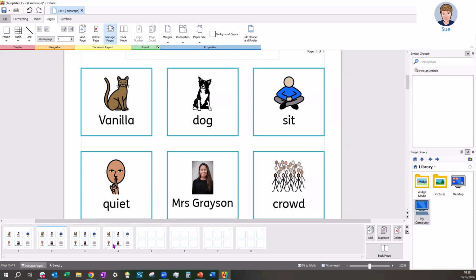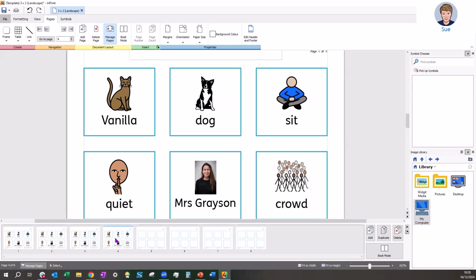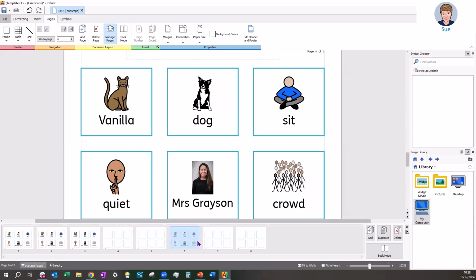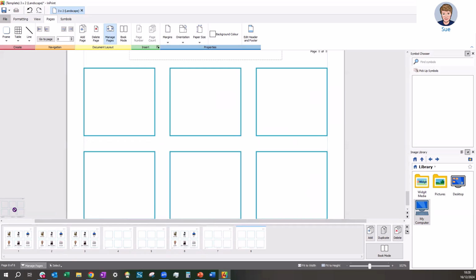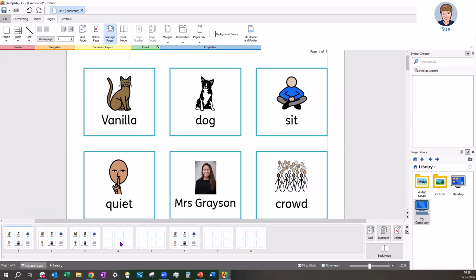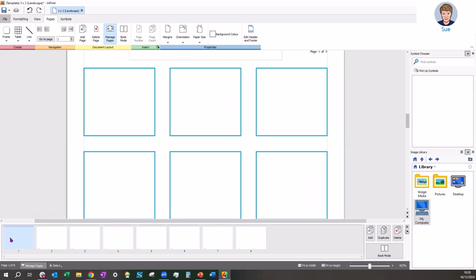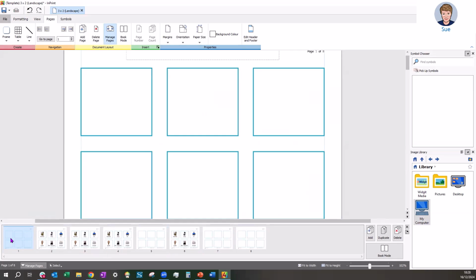The other really nice thing about Manage Pages is that I can select a page and I can move it where I want to go. So if I've forgotten to put in a title page, for example, I can get a blank one and move it and put it right at the beginning there. Oops, let's try that again. There we go.